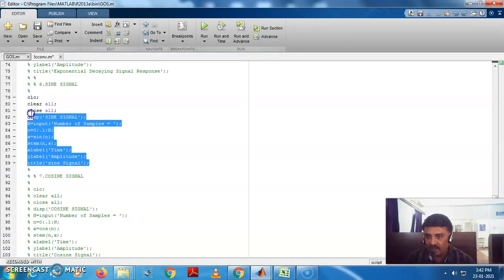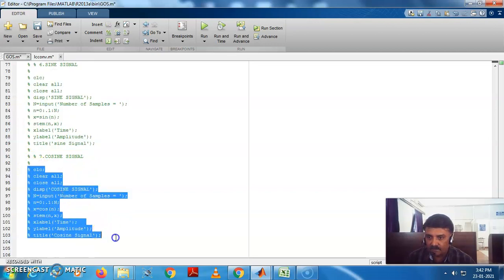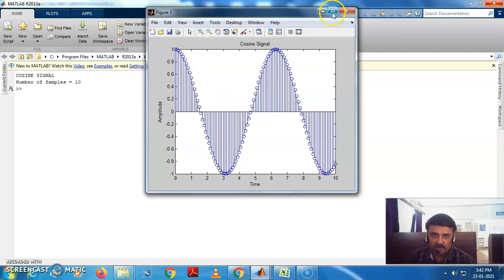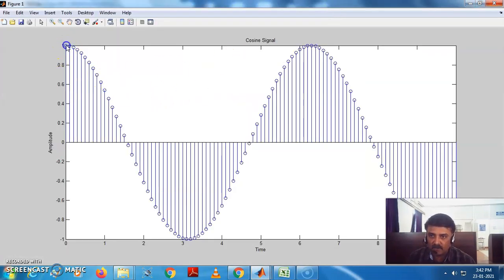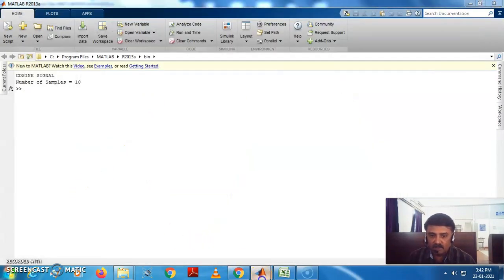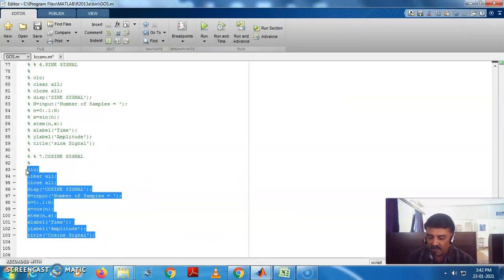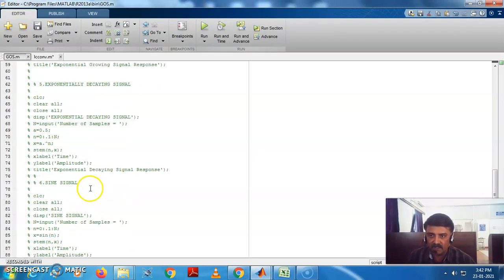In the same way, we have another program called cosine. Release it, save and run. See, your cos 0 is 1, so it starts from 1 here. So now we have finished our first experiment, generation of signals, successfully.